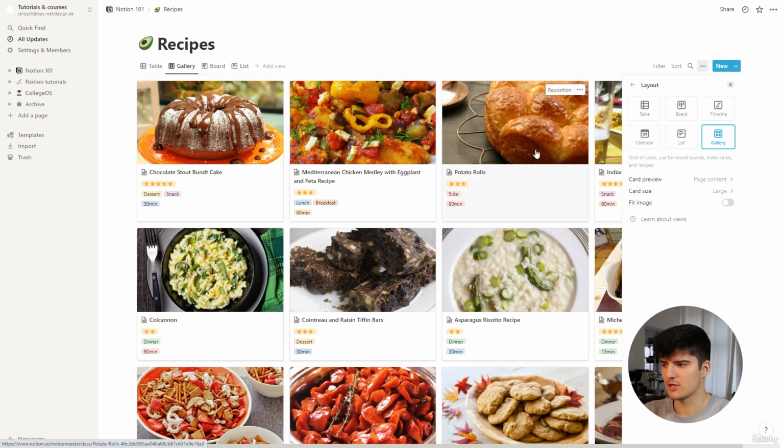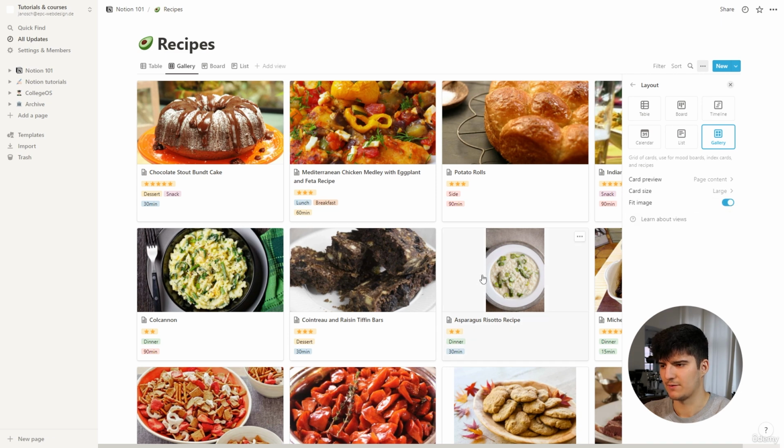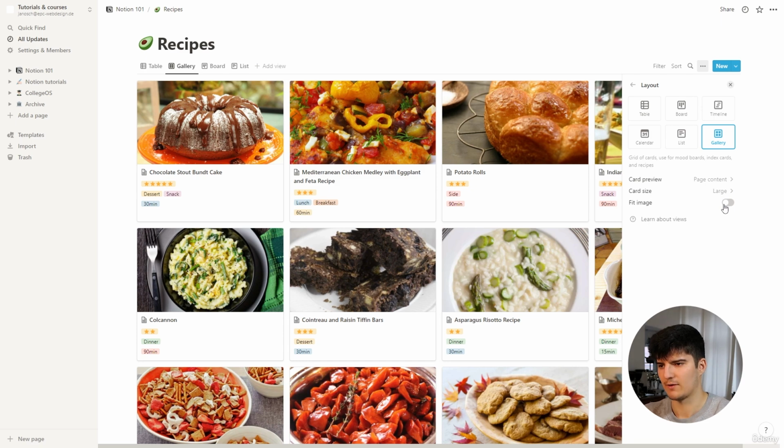And lastly, the fit image option allows you to basically adjust how you want the image to show up over here. I never use this, but some people like it better this way. So it will actually try to fit the image in here. But I think it just looks way better if you actually have it zoomed in and kind of take up the whole space. Just so that you know that these settings are there.